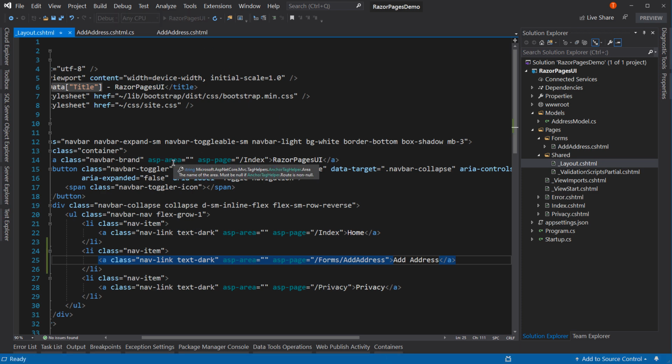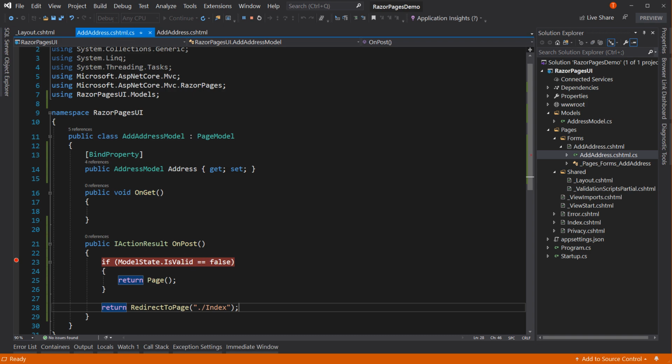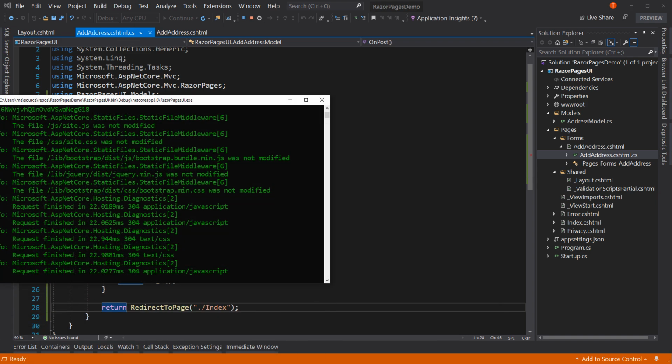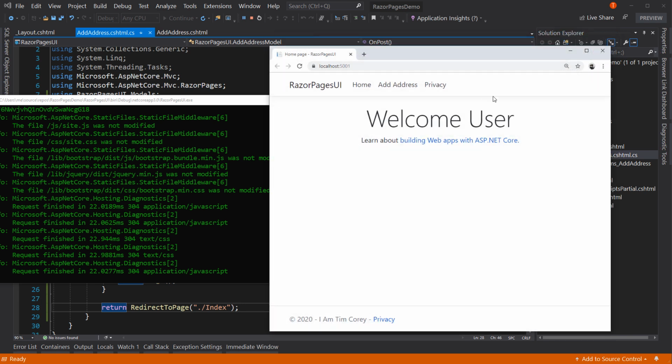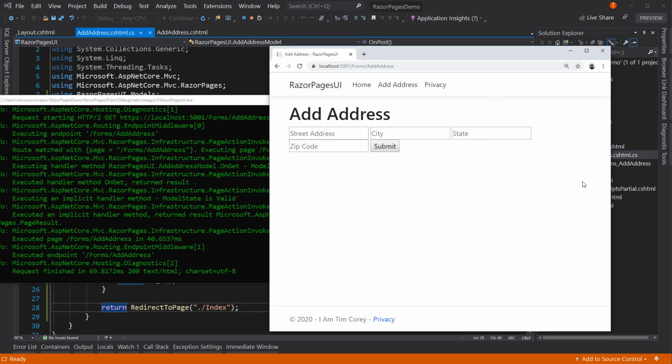Click the run button to run this. Let's make sure you did put that breakpoint. We did. Now we have Kestrel starting up, and we have our page, and we have this Add Address. There's our address form. Really not pretty, but it works. Street address, city, state, and zip code. Let's put something in. So 123 Oak Ave in Scranton, PA, and 18, something like that. Okay, that's close enough. So there's an address. I'm going to hit submit.